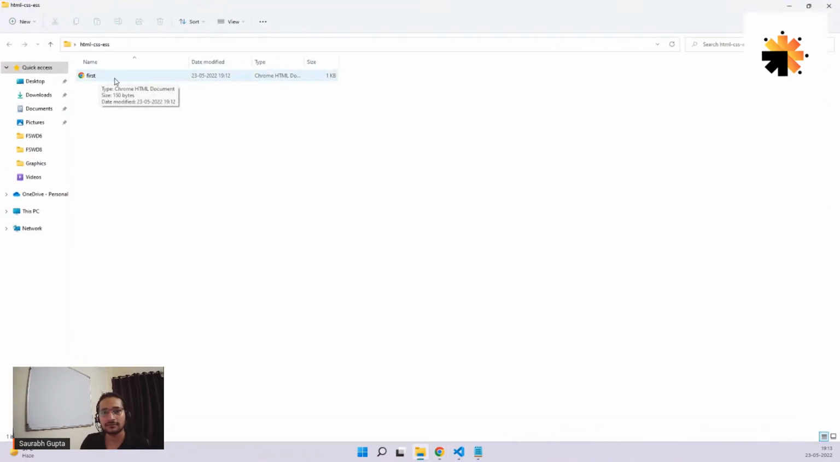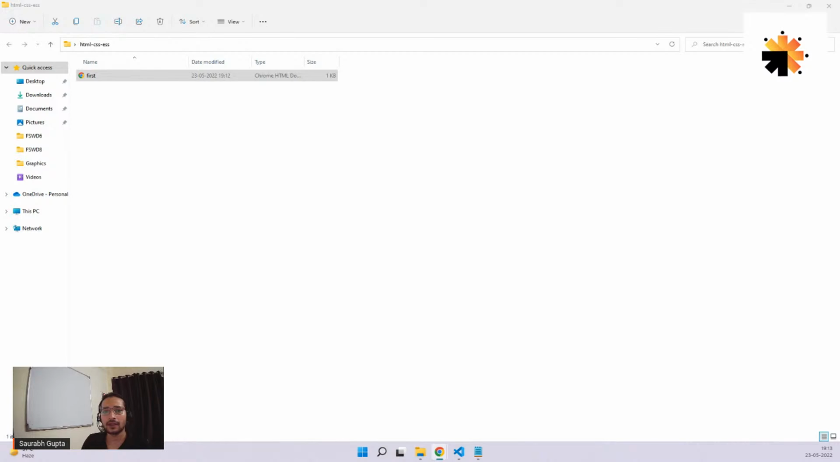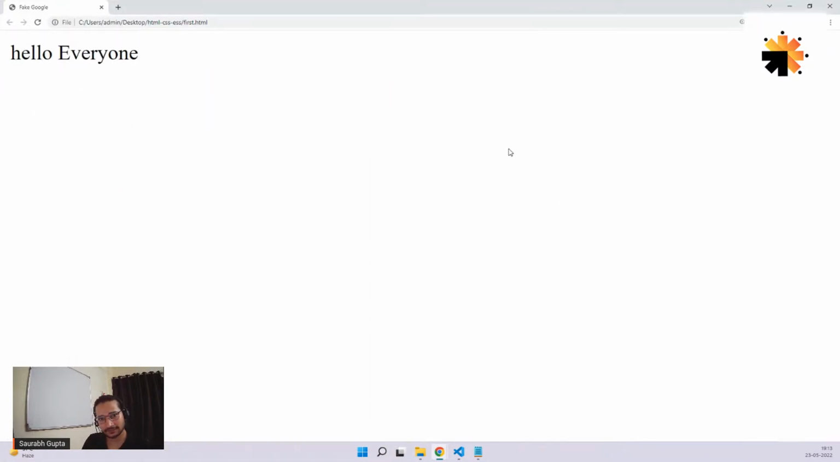See, can you see it's already a Chrome icon inside of it, because it knows it's a HTML file. Just double click on that. It will also open the browser. Come on, open it. Yes. And here we go. It opens the exact same thing.